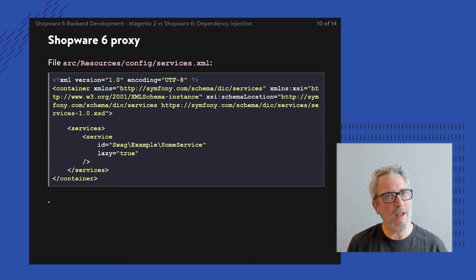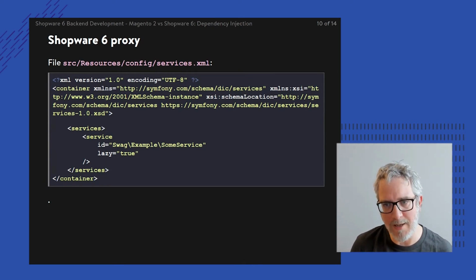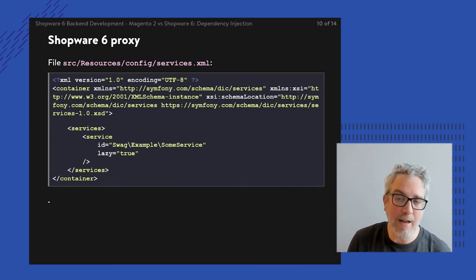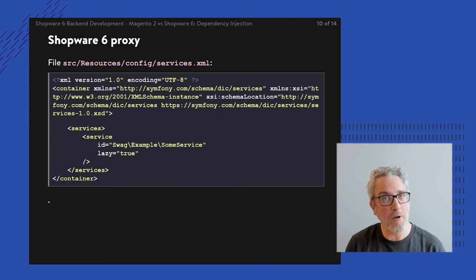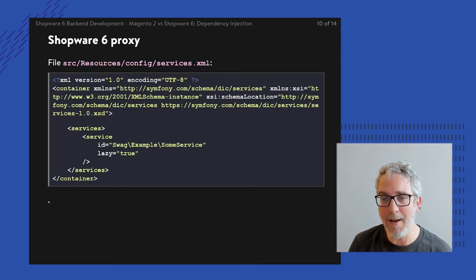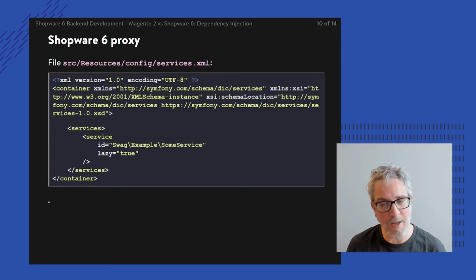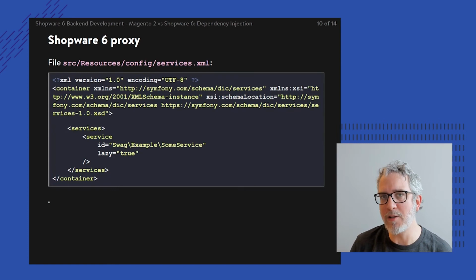And just like in Magento, where the proxy is automatically generated, that's also the case in Shopware. And it's actually not really related to Shopware at all. It's just Symfony; the dependency injection framework of Symfony itself already allows for little tricks like this.